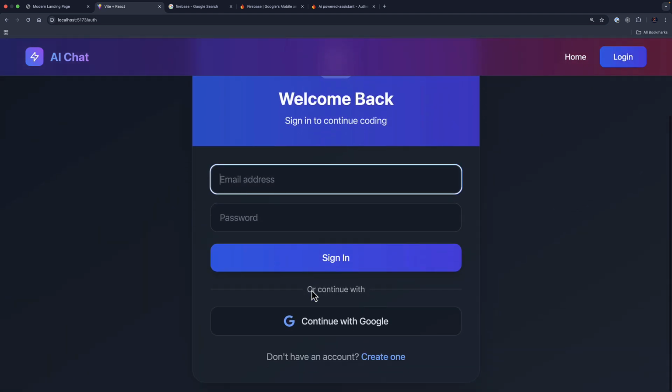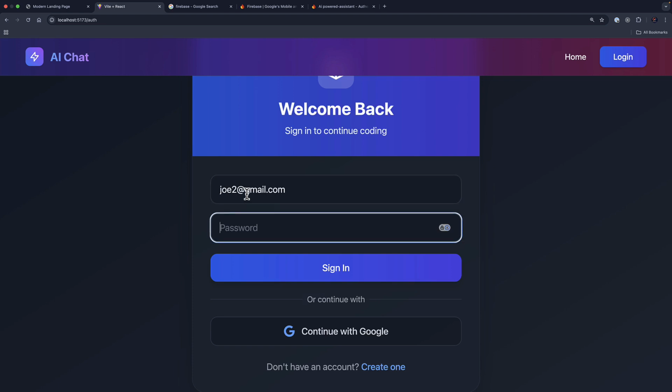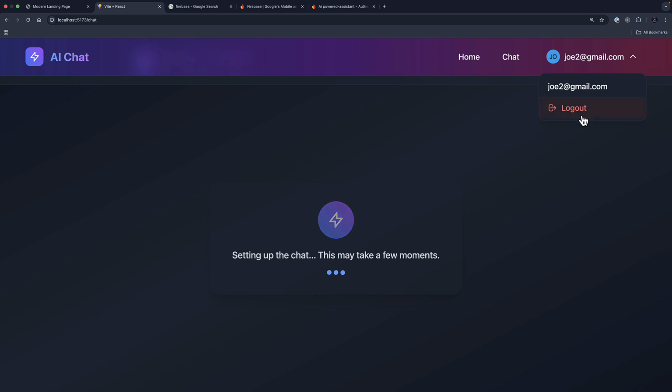Let me try with the Google sign in. At the moment, you don't have that logic. So let me log in using this account as joe2@gmail.com. And as you can see, I have logged in. The next part is going to be the sign in using the Google OAuth.